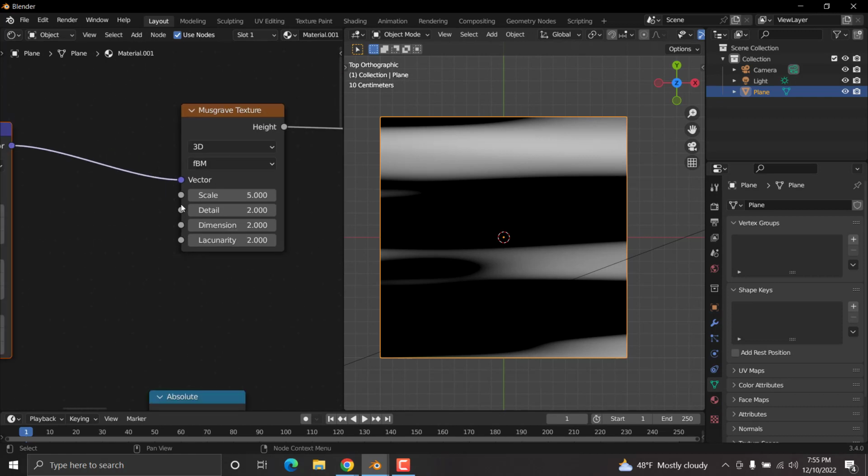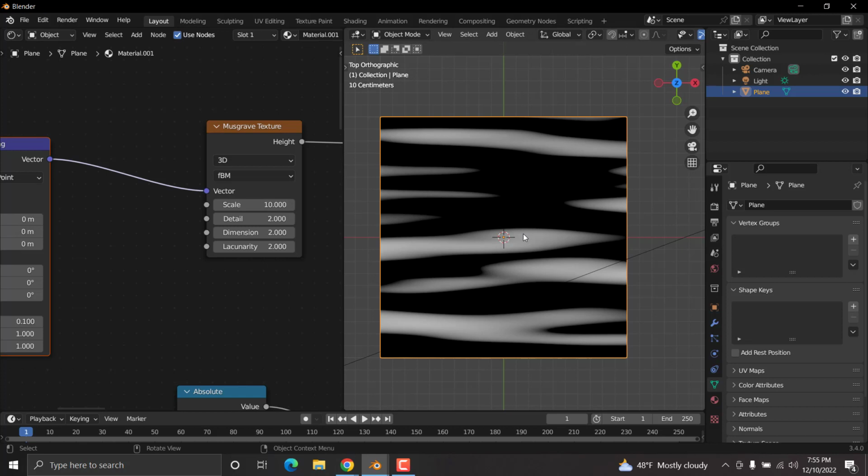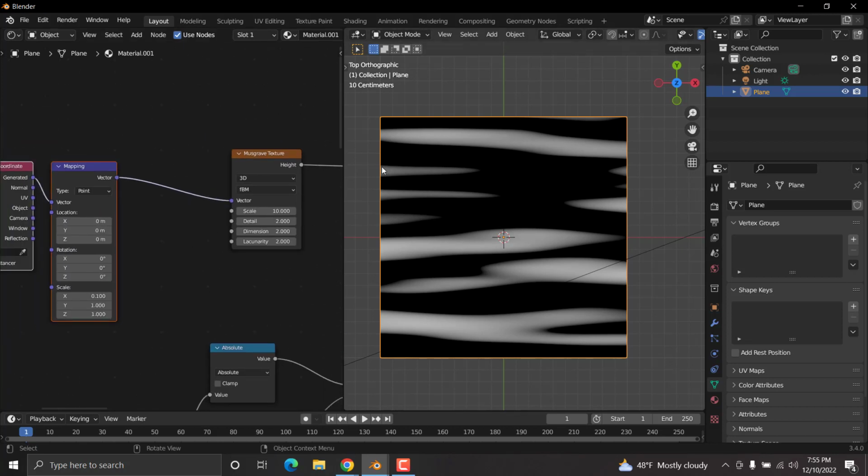Next, I want to increase the scale of this a little bit. So I'm going to put it to like 10 right there so we have more of them. And finally, I want to distort these a little bit or have the ability to distort them.